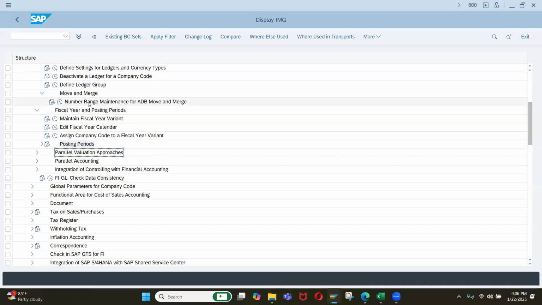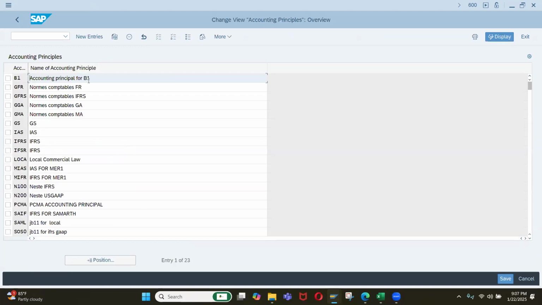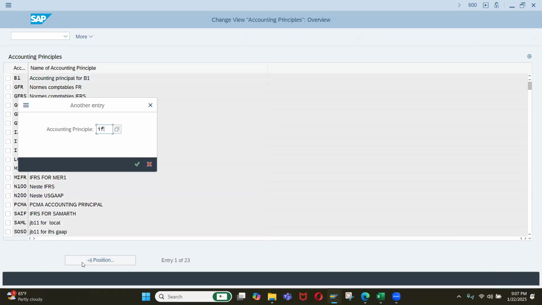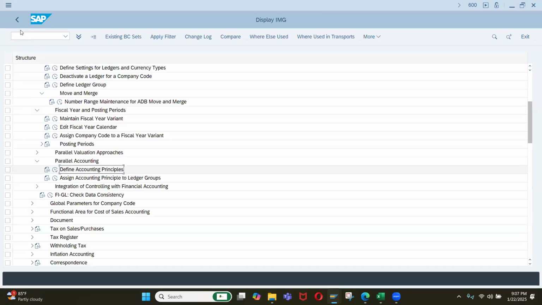Just for showing sake, where accounting principles are created is under this parallel accounting. Then you see define accounting principle. If you go inside, we're not defining any new one per se because there are some that have been defined in the system. But in case you want to define a new one for yourself, you can always go back and create one. It's not really necessary. Just use the accounting principles that have been defined in the system already. So I think this should be fine. I won't define anything. I can just look for IFRS that is in the system. You can see IFRS in the system already. So I'll do nothing. I'll just go back. I'm just trying to show you just for showing sake, right?